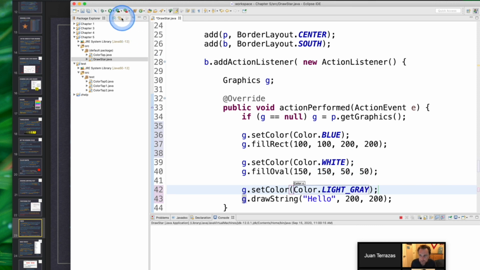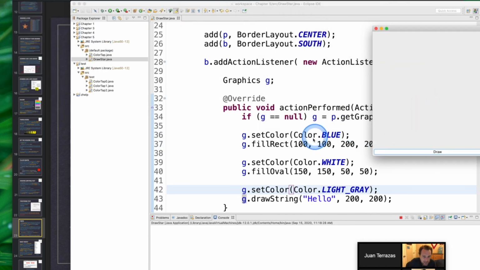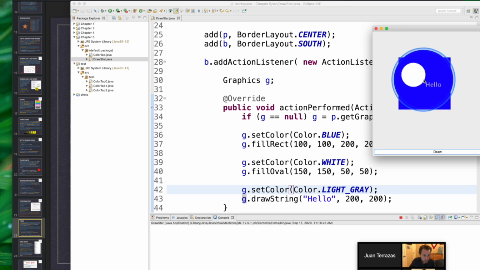All right, let's see what it looks like. If you're following along, you should have a decent idea. We should still see our blue rectangle, our little white circle, and then some text. Hey, there it is. That is kind of small, but if you're following along, you should see something like that.